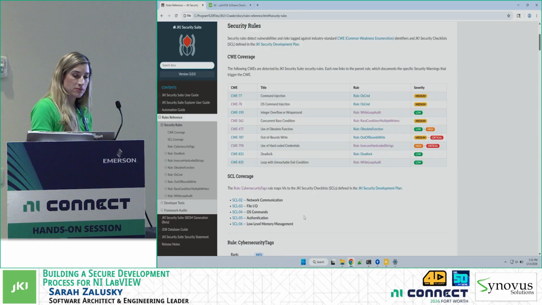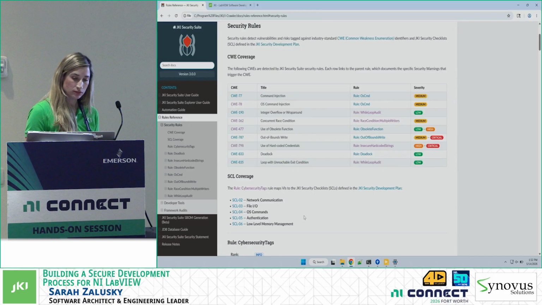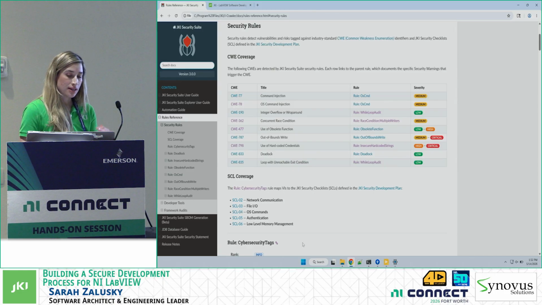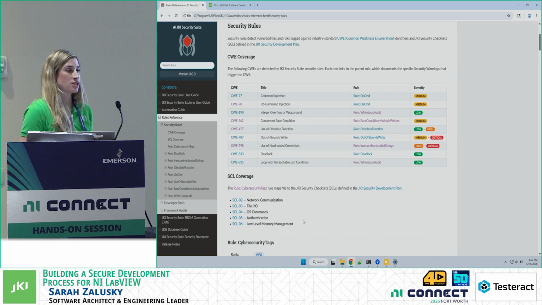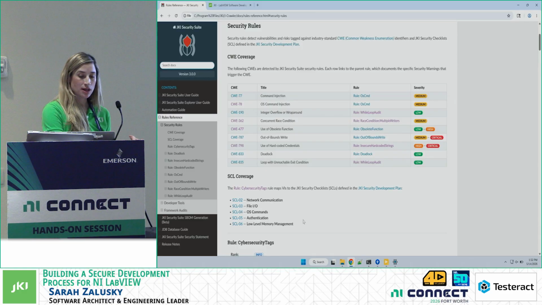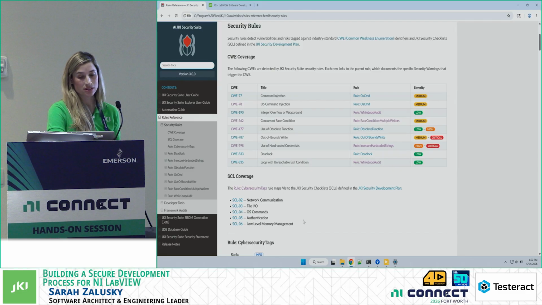So here are some examples of CWEs that the tool can automatically check for and report on. There's also a second category of security rules called security checklists. These flag entire categories or groups of functions. So if I have a VI in which I'm doing network communication, I might want additional oversight with my dev team on those VIs because this is part of my attack surface.